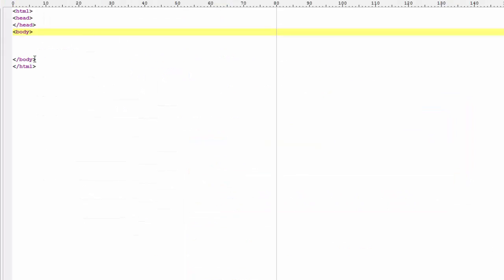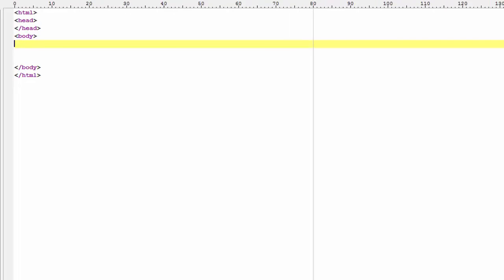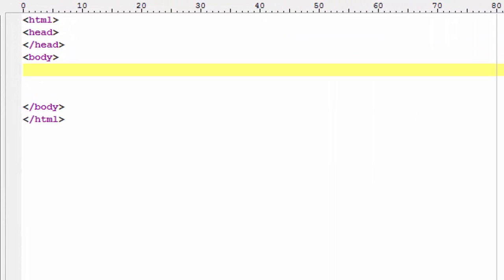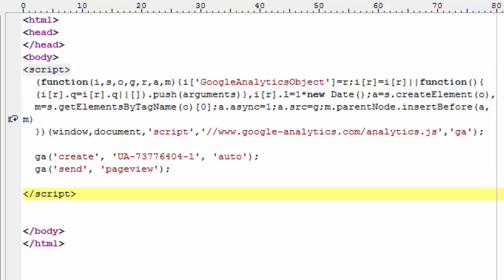But the other way is that we take this full tracking code and we would paste it into a template, usually just after the body has opened, although sometimes in the past it's been in the head, but the preferred method now is just after the body. So we've got a basic barebone HTML file here. We're just going to copy and paste that in, and then we'd save that file.